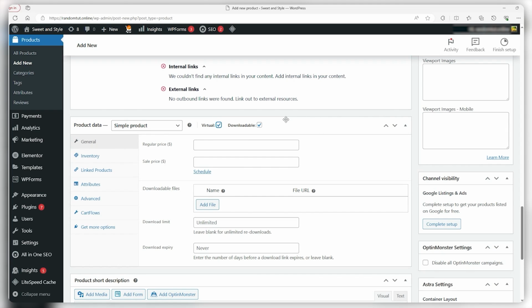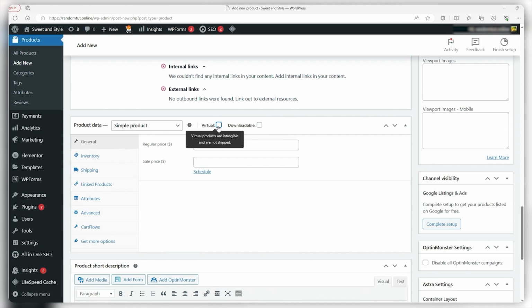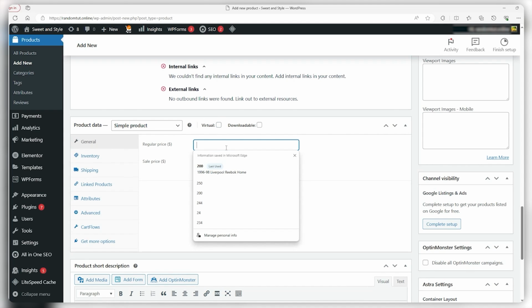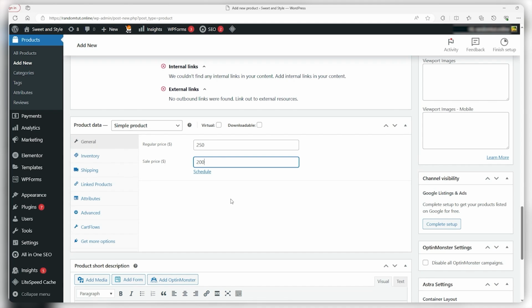Now, since I'll be focusing on physical products, we'll uncheck these boxes. Now, in the next tab, we have our prices, and the regular price here is the standard price for this product. And then this other box is for when you have a discount. So you just type in a price and it will show as a discount on the website. You can also schedule how long the sale will be on just by clicking on schedule just below here.